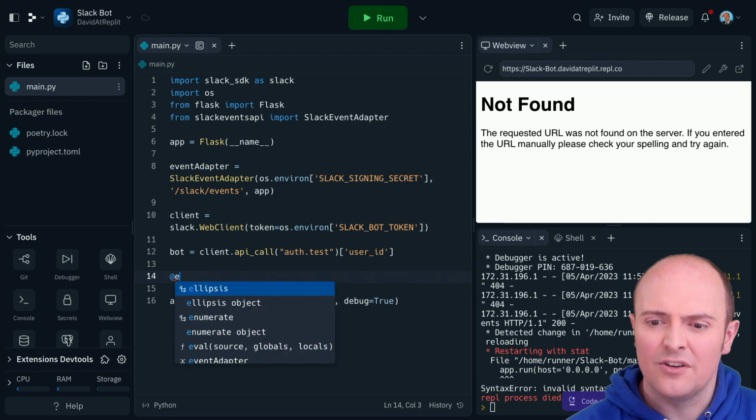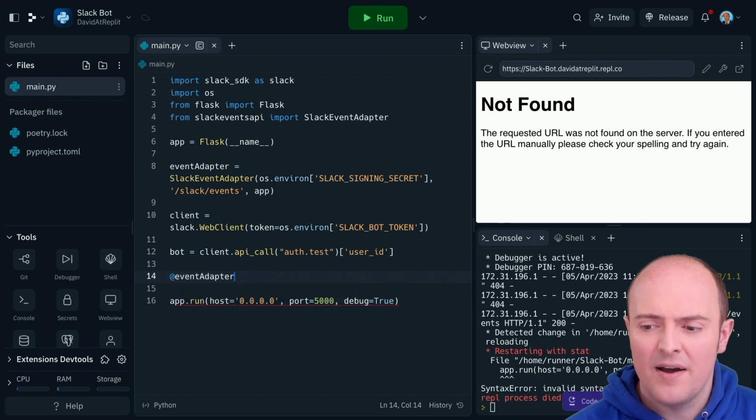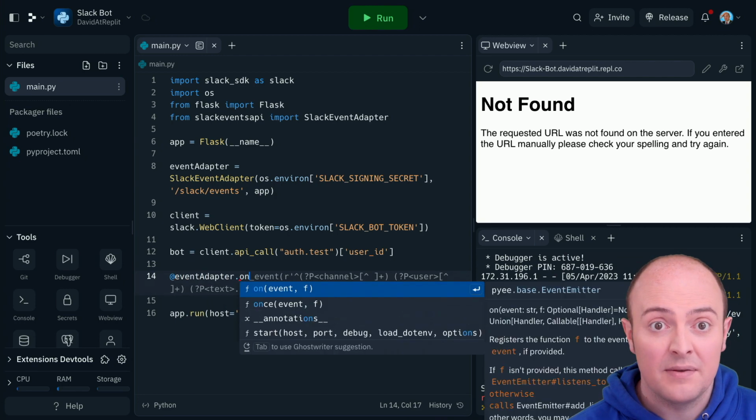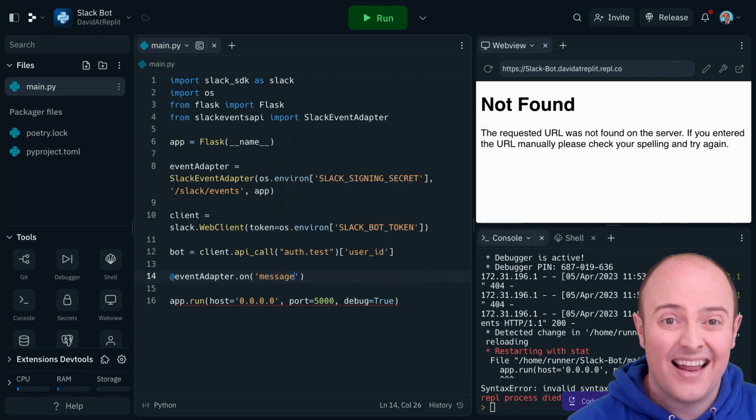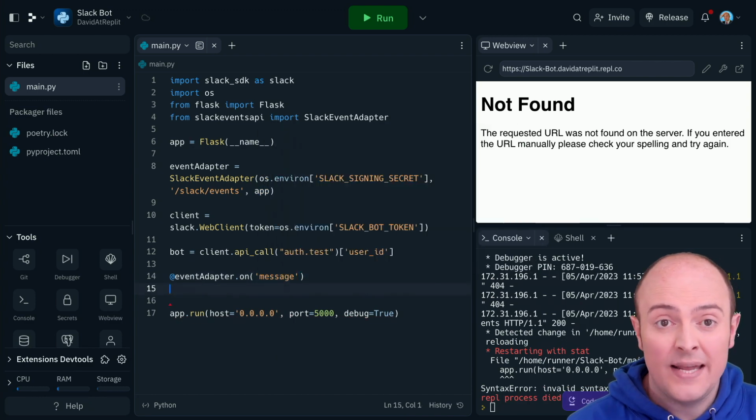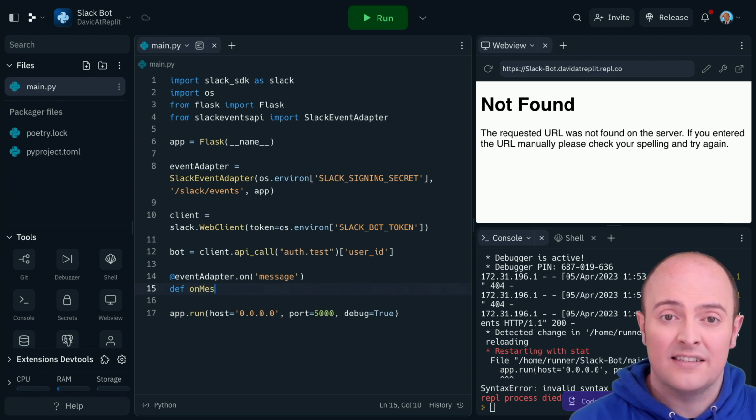Let's deal with what happens on an event. We know that the format for this is very similar to stuff we've seen before. I'm going to go for @eventadapter.on, and that allows us to define an event, and the event we care about is message. So this is when any message is seen by the Slack bot. Now, of course, you can go through the API documentation if you like and see different events to capture different things, and this would work in the same way.